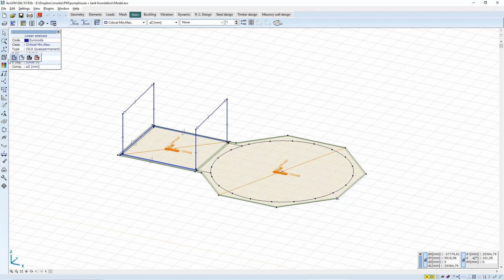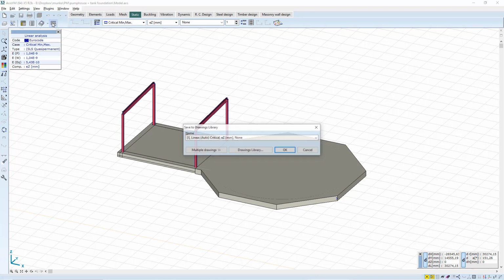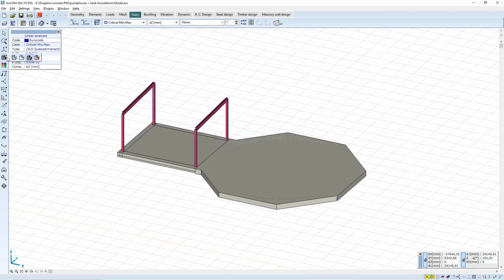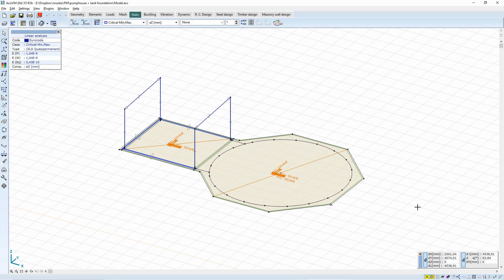First, take some screenshots of the model. Do a screenshot of the whole rendered model. Then take a screenshot of the finite element model together with dimensions.